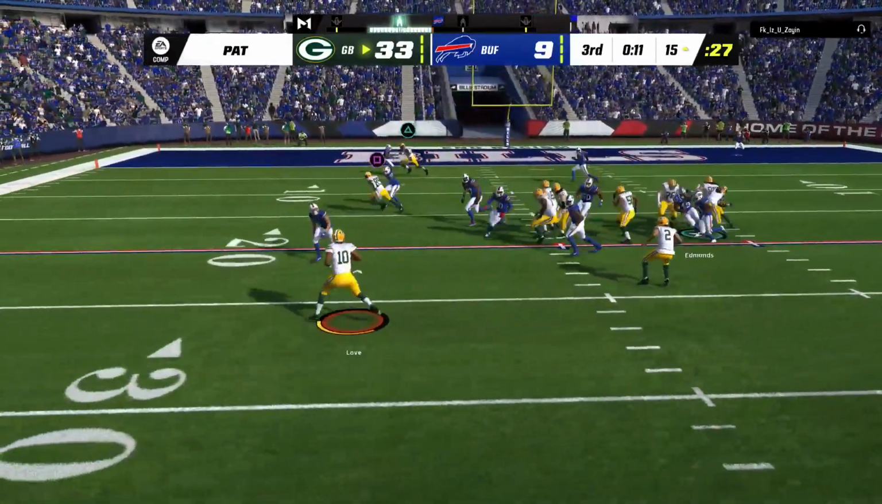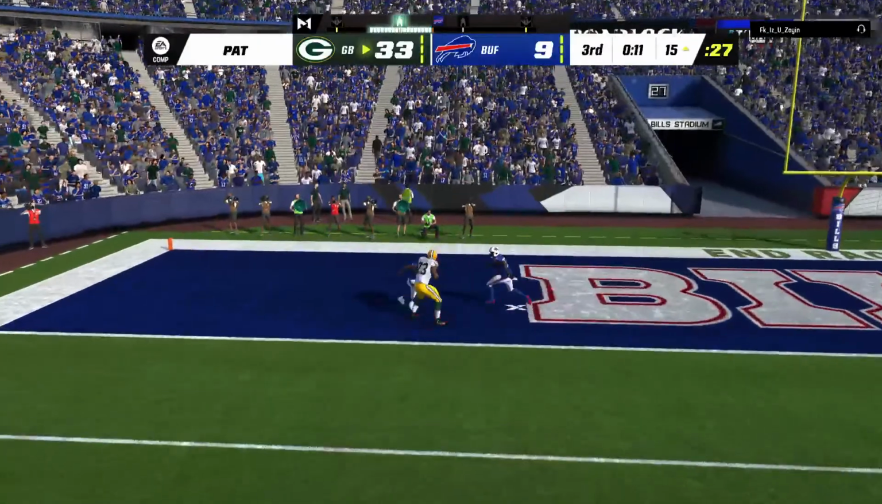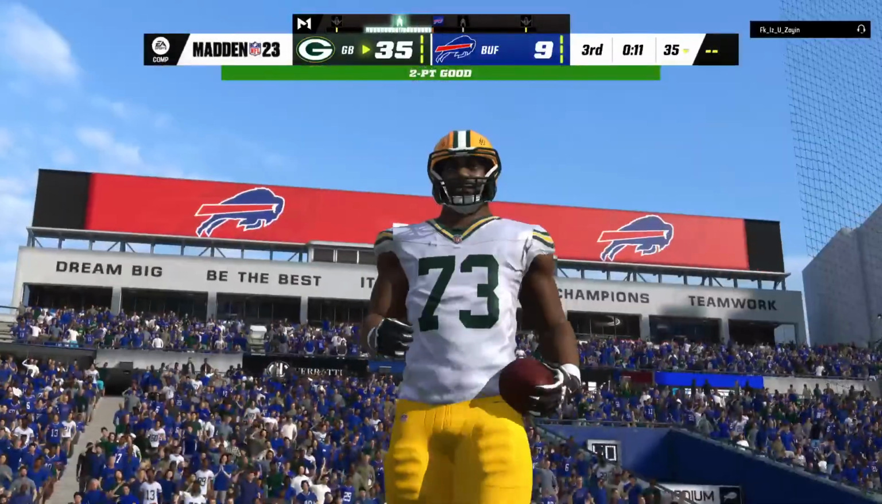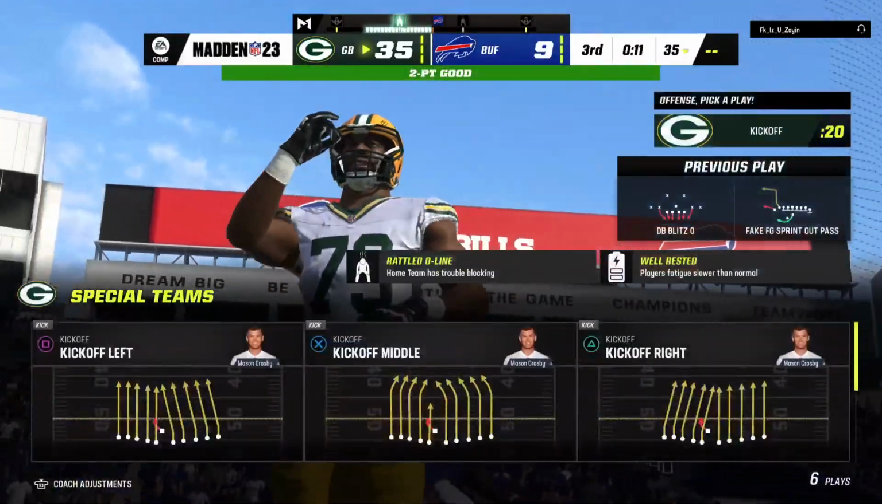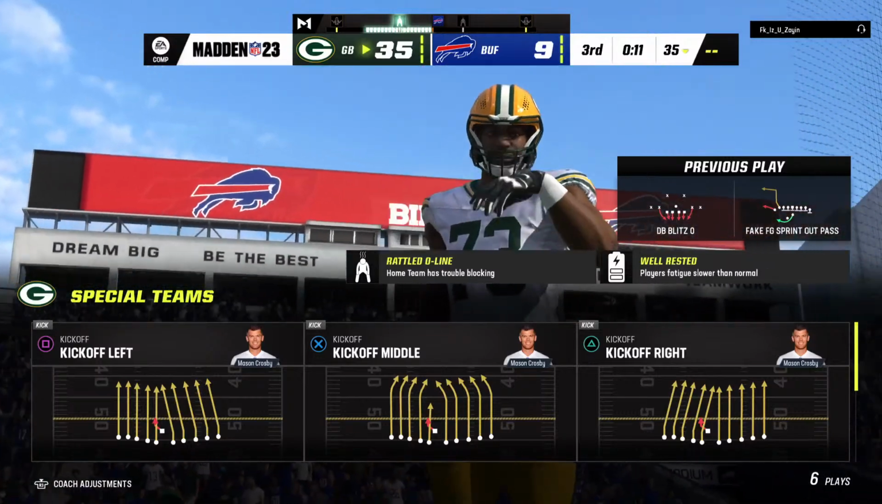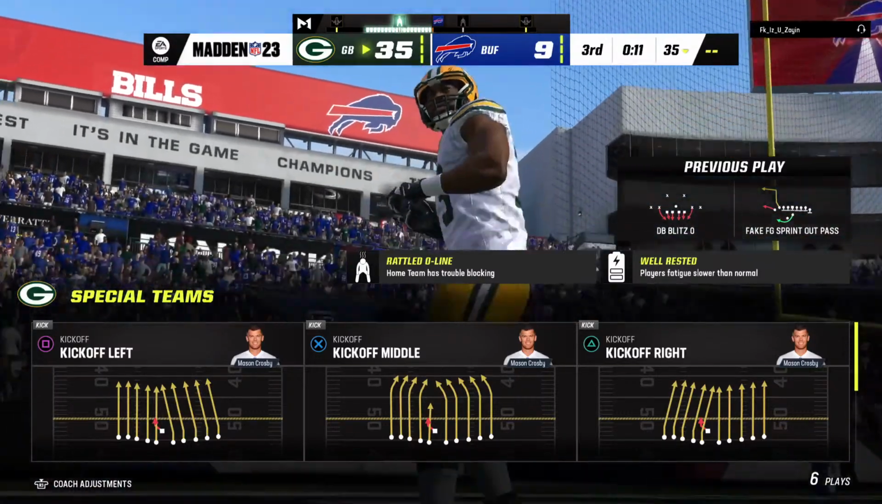Oh, and now they're going to fake it. And would you believe it? This is caught in the end zone. And the fake extra point works to extend their lead by 2.